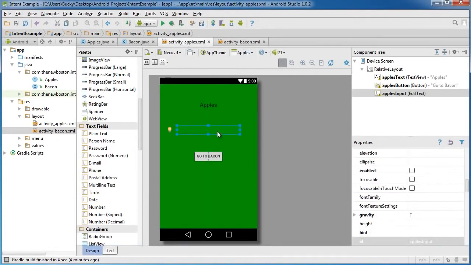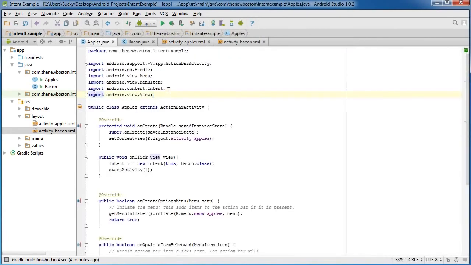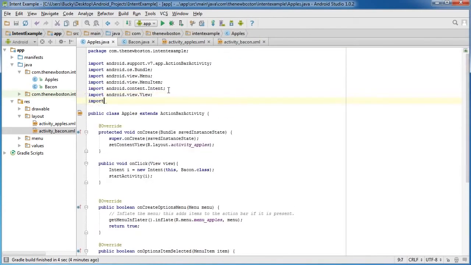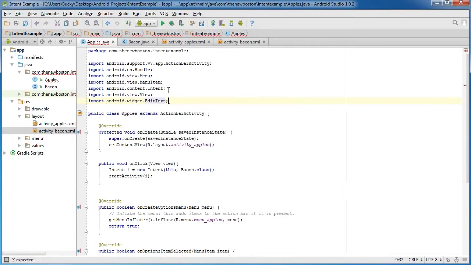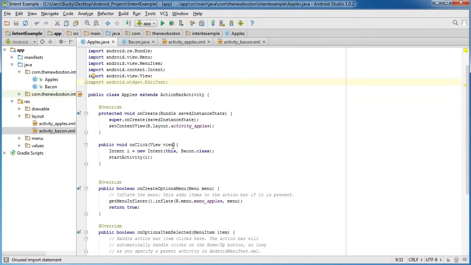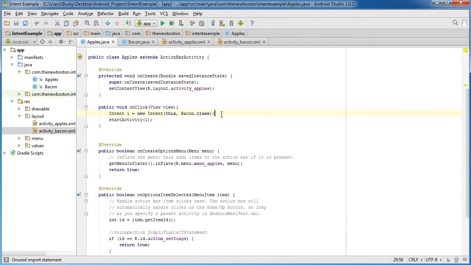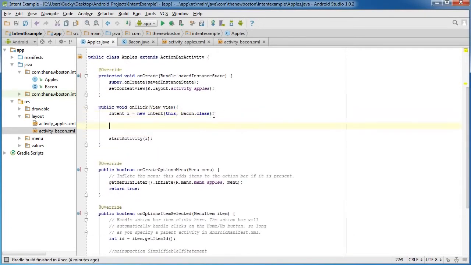So again, make sure you have an input so we can get some data from the user and name it apples input. So now hop back over to your apples.java class and import android.widget.EditText, and that was of course that input field. Alright, so scroll down to onClick, and now what we want to do between these two little lines of code is essentially get the text from that input.